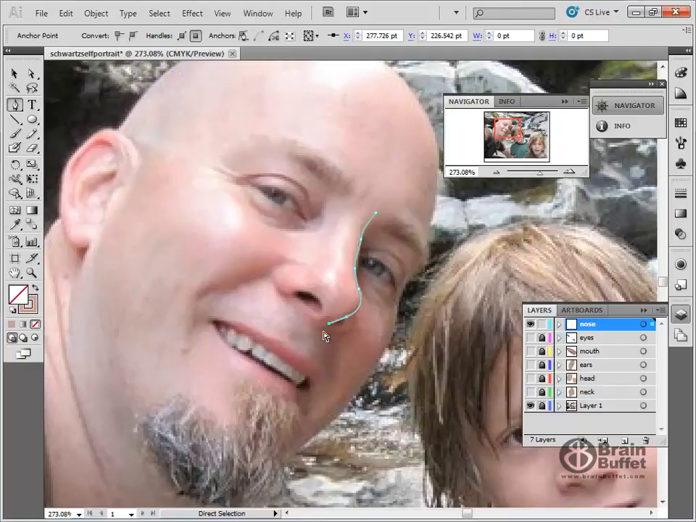Okay, and then I'm going to control click and do this outside edge here. Alrighty, and then I think I should also do this one here. Oh, that's messed up.